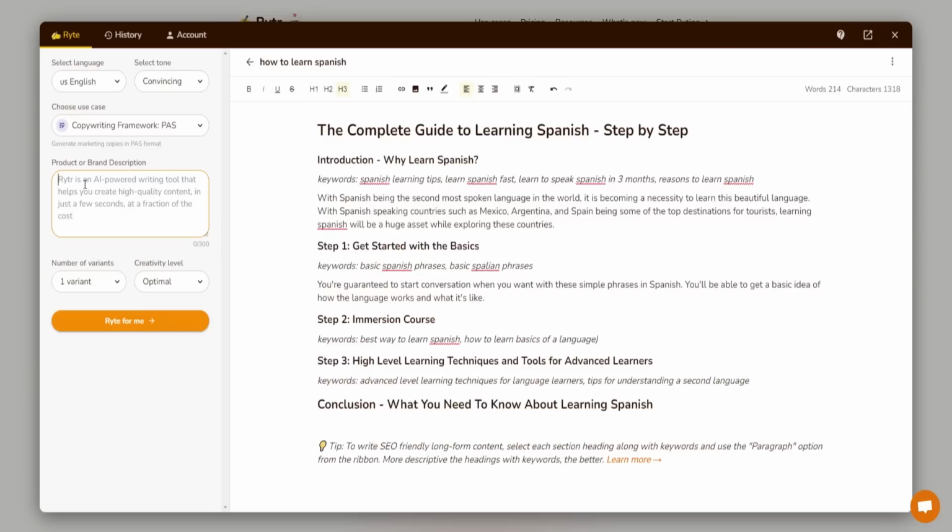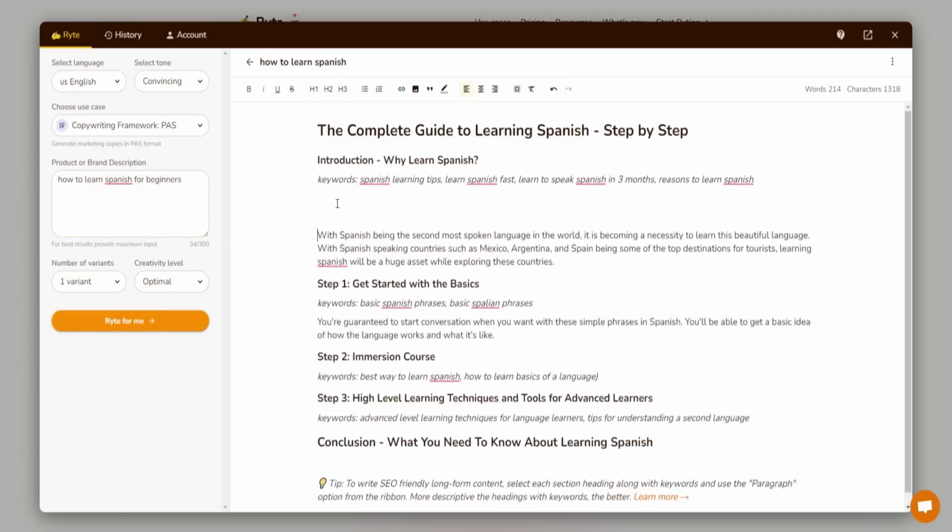So what we can do right here is put in our product or brand description. So I'm just going to go ahead and put in how to learn Spanish for beginners. And then I'm going to go ahead and click on write for me. So if we go over here and we just put this down here, I'm going to go ahead and click on write for me. Okay.